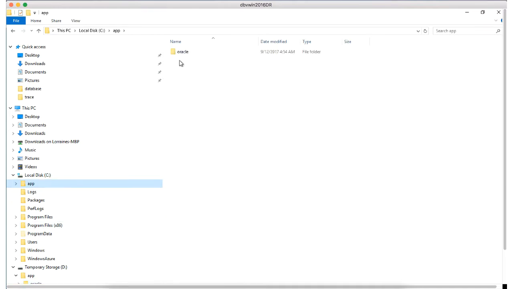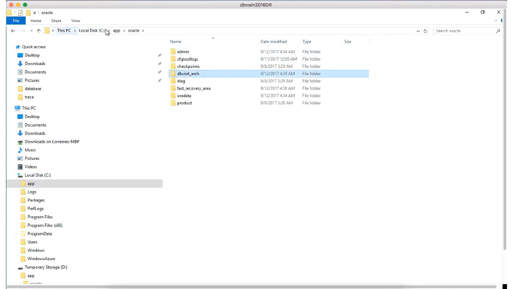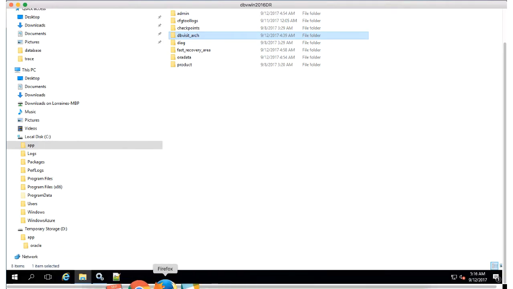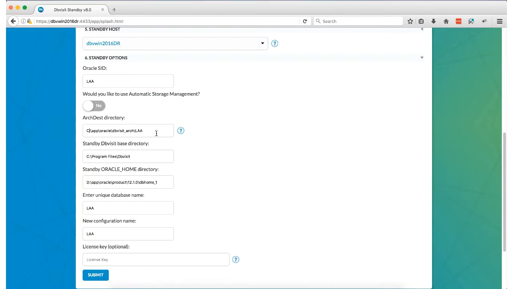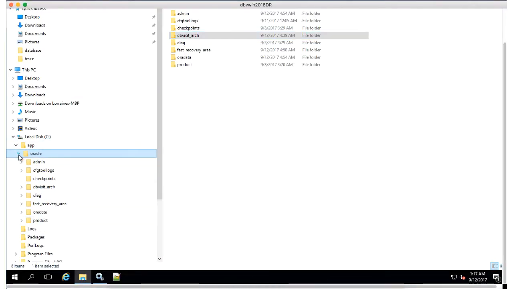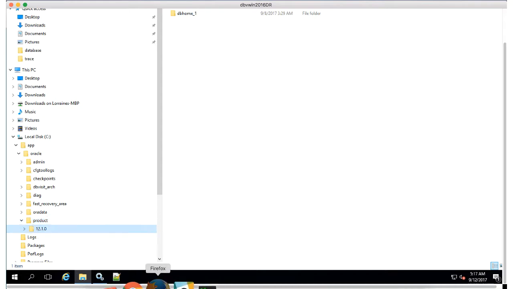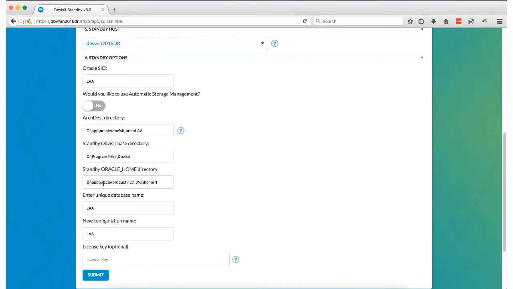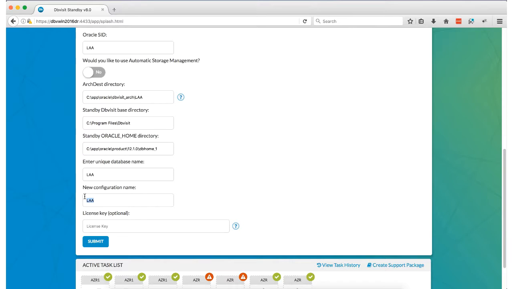Okay, we're going to go for a Dbvisit Arch directory to be on C, not D like the primary. I know that the installation is the same for the Dbvisit software, and let's just quickly double check the Oracle Home. Okay, that's also C. So we'll go ahead and change that to C. I'm happy for the database name to be the same, but I'm going to change the configuration to be Azure2, and I'm not going to create a license at this time.